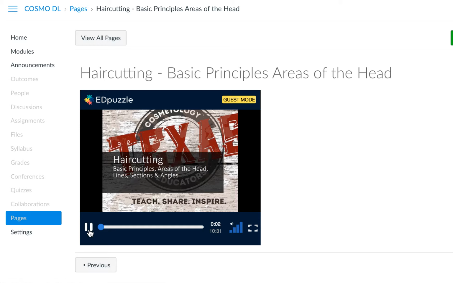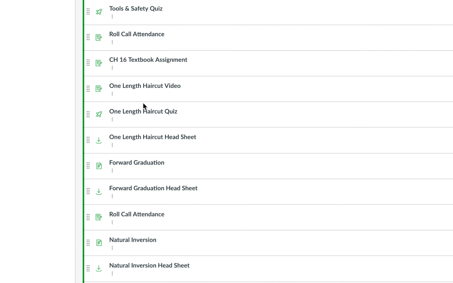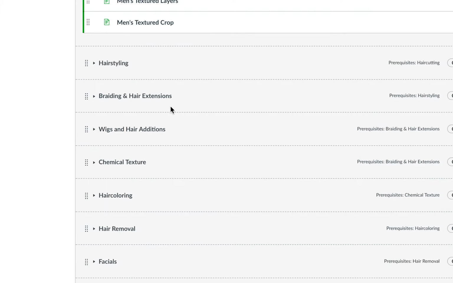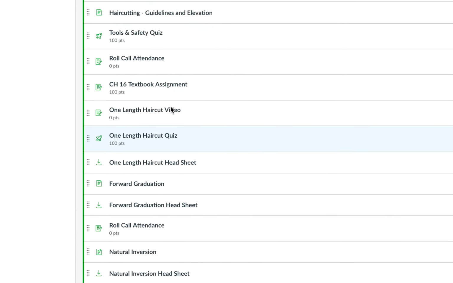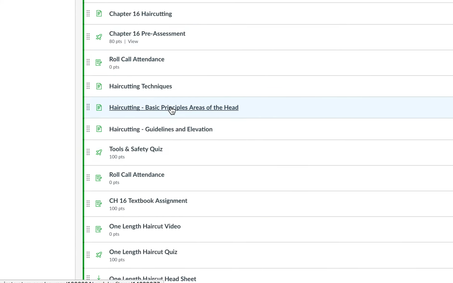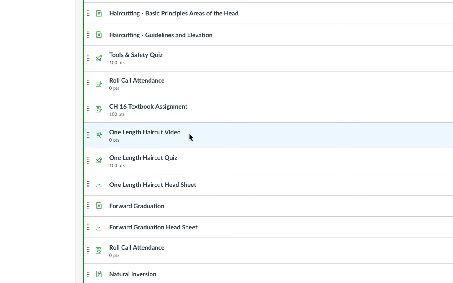And this is annotated for the students, so it's actually going to play for them. So we'll have all of the haircutting. The reason why I wanted to show you this chapter in particular is because they're going to have the basic foundation here with techniques, basic principles of the head, guidelines and elevation, and then there's a tools and safety quiz.